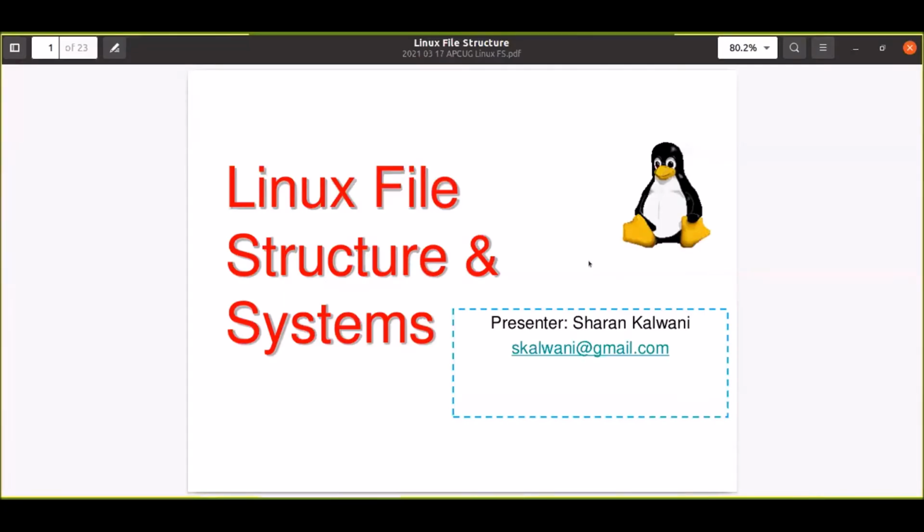Okay, so let me share my screen. Okay, do you see something which looks like Linux file structure and systems? You're looking good. Okay, thank you.